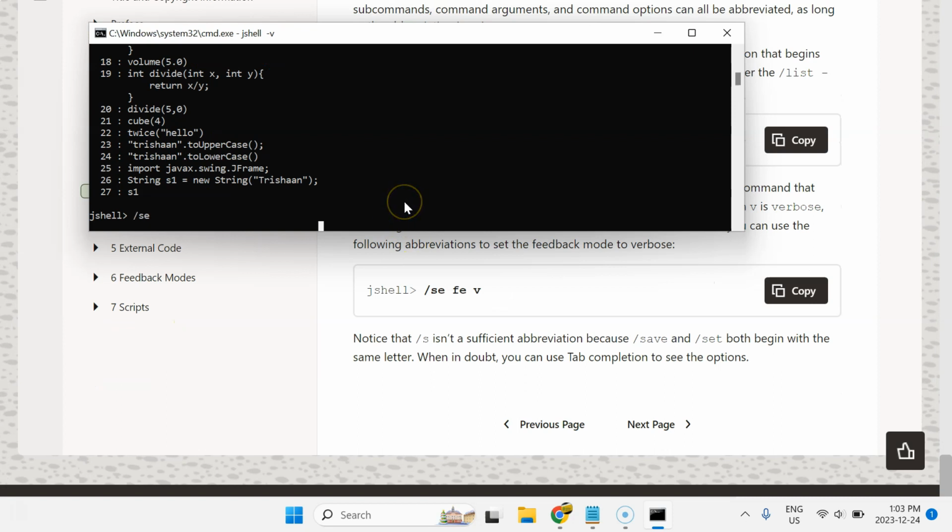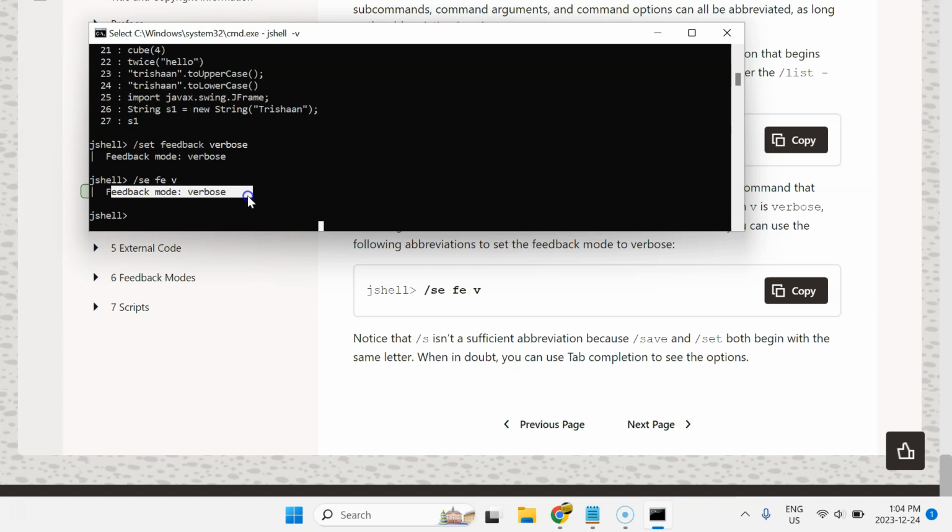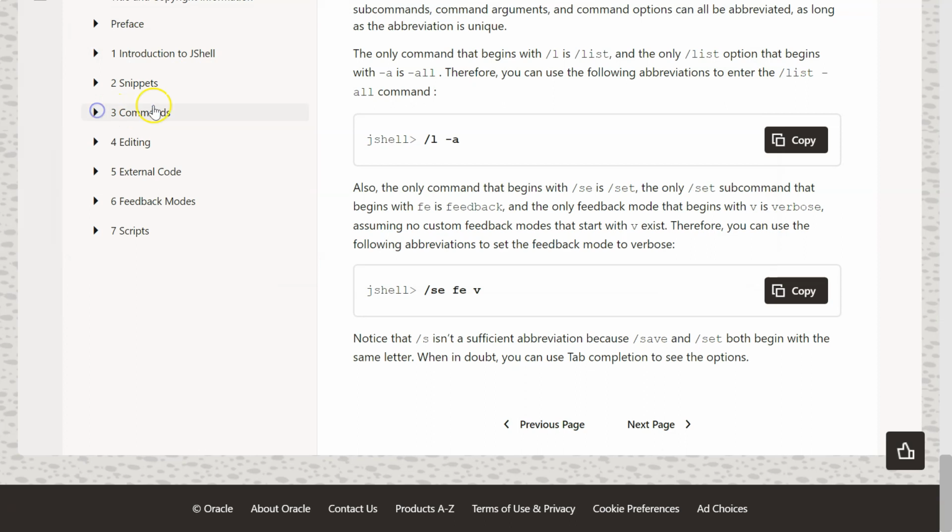Similarly, for set we have got multiple commands. F is for the feedback and V is for the verbose mode. Let me just do this one: set, and then if I see feedback starting with V, there is only one value, right? Let me just do this. It says that feedback mode changed to verbose. There is a shortcut for this one: set fe and v. Feedback mode changed to verbose. Alright, so that's all about chapter 3.